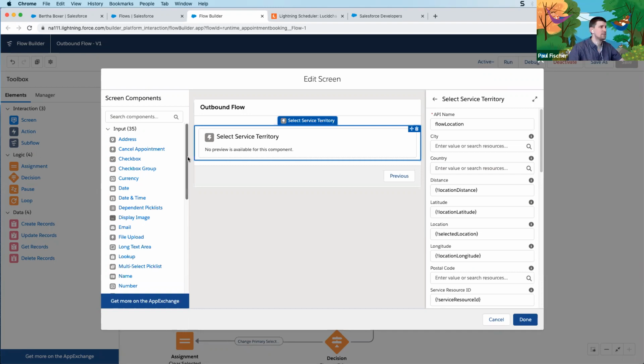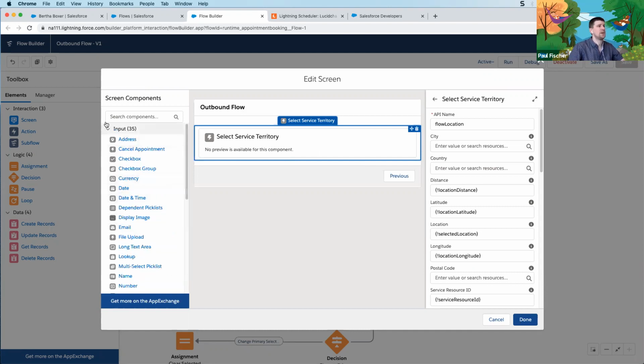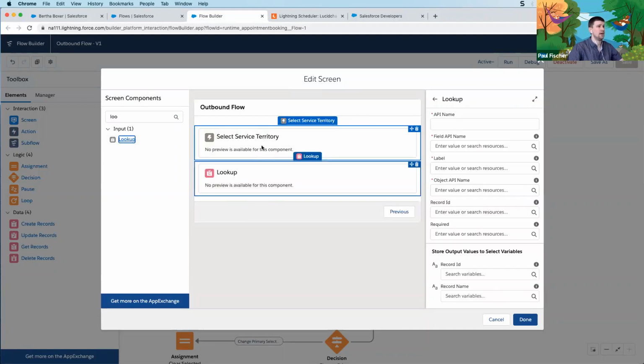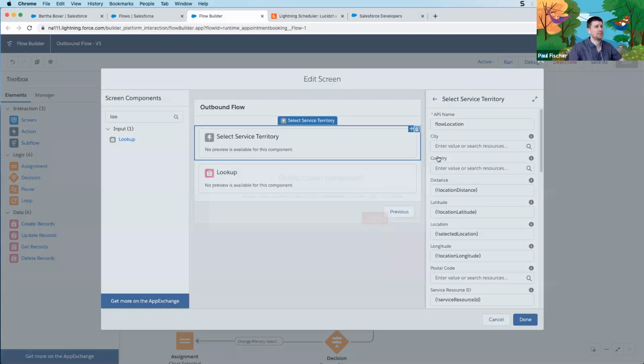You can see here there are certain standard components that Lightning Scheduler includes. All of these select items here, select resources, all these items. But we may consider using a lookup, using a get records, manually searching instead of using this component, maybe using a few of our other tools in our flow tool belt here.